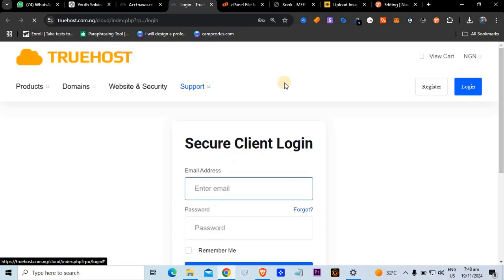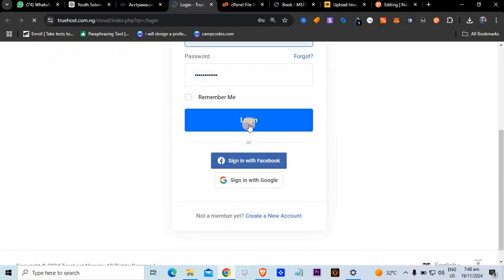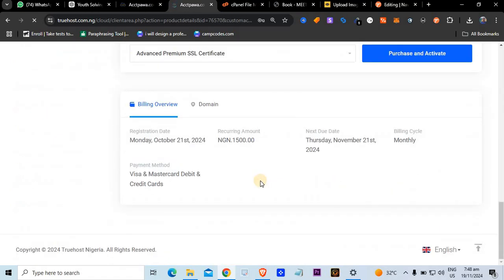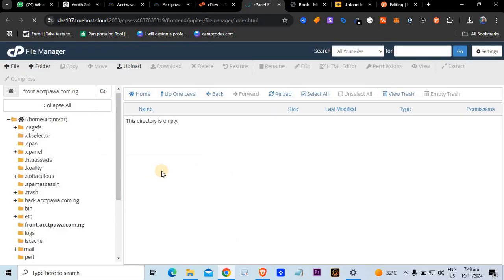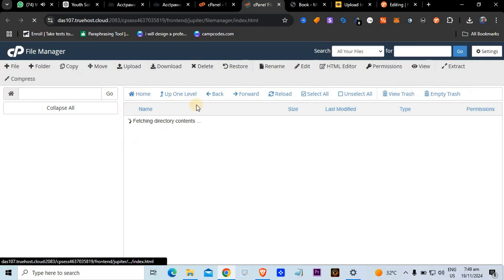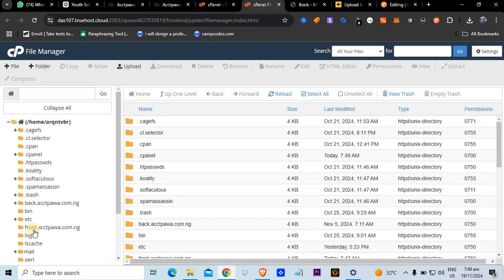From here, you can add your file. This is the same file I will be sending to you. Let's wait for it to load. I'm going to pick one of the hosting providers that I'm using here. Alright, I've logged into my cPanel. I'm going to click on File Manager. Once I'm on the File Manager, I'm going to upload my zip file. Let us upload the zip file together.